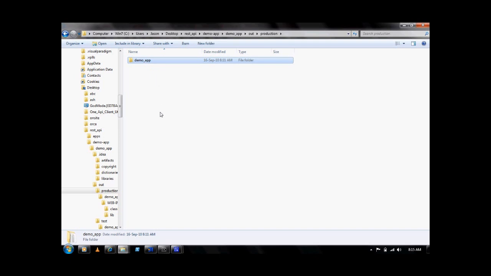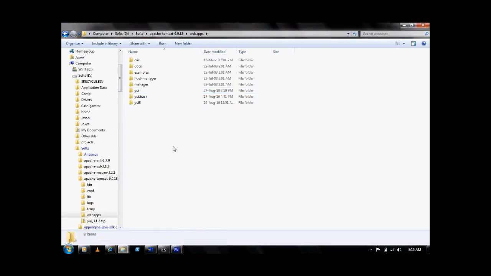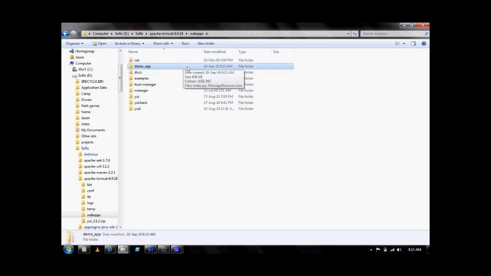Now, what I need to do is copy this, and in my Tomcat, I need to paste this inside my webapps folder. When I paste it in my webapps folder, this module will be started when the Tomcat server starts.